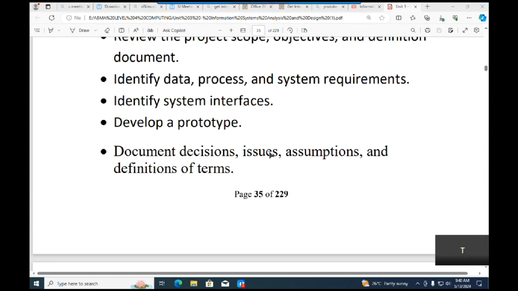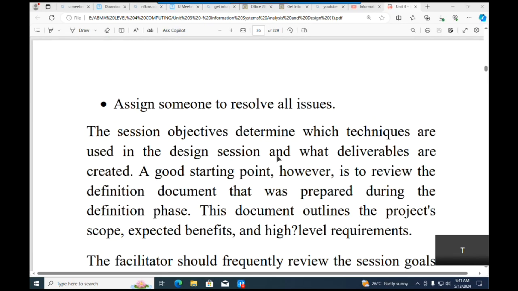Then after developing a prototype, of course, you document the decisions that you have made in those sessions. You document the issues that came up in those sessions. You document any assumptions that you made, and then you document the definition of terms. If you have new terms, when you see this term, then it means this. Since you have come up with issues in that session, you're going to assign all those issues to someone to resolve them.